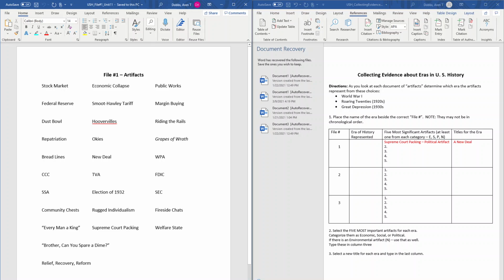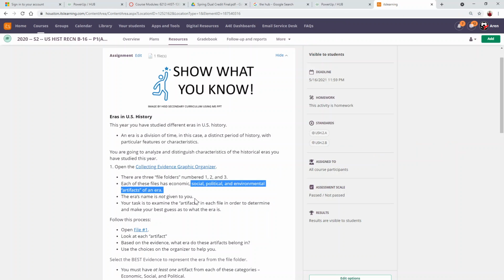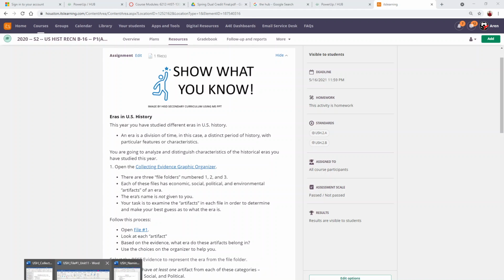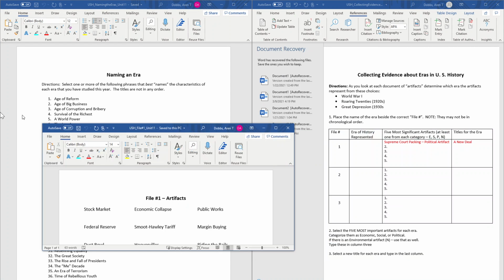So here's file 1. What they want me to do here is identify economic, social, political, and environmental artifacts of the era. Your task is to examine the artifacts and make your best guess as to what the era is. So you need to open up the graphic organizer, and you'll need to open up files 1, 2, and 3. Here's file 1 right here.